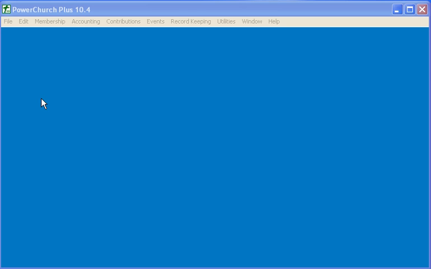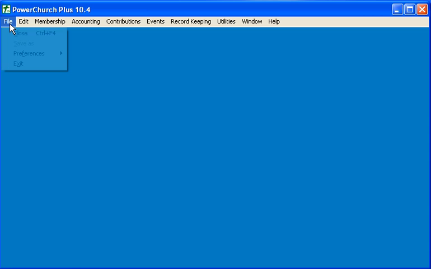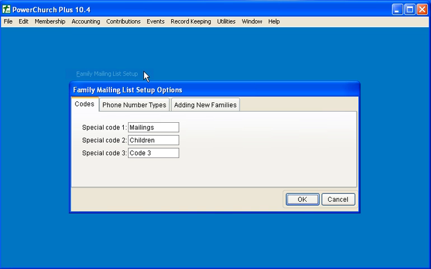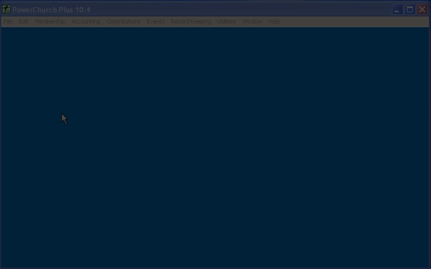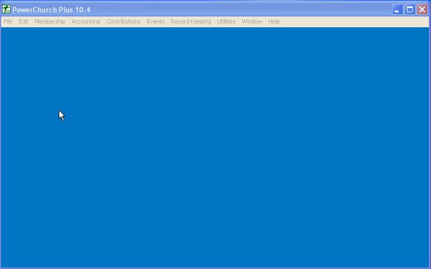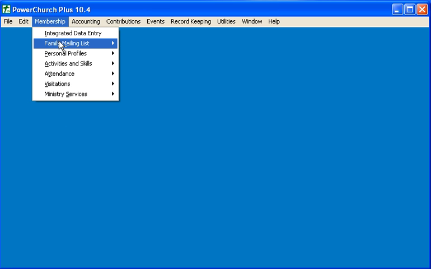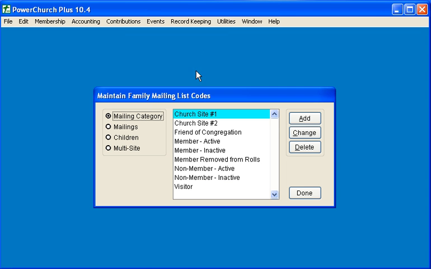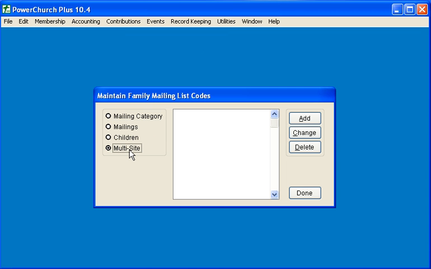First, we'll change our special code 3 to say multi-site by going to Preferences, Family Mailing List Setup, and changing code 3 to say multi-site, and clicking OK. To add the choices to multi-site, we'll go to our Family Mailing List, Maintain Custom Codes, and selecting multi-site, and clicking on the Add tab.